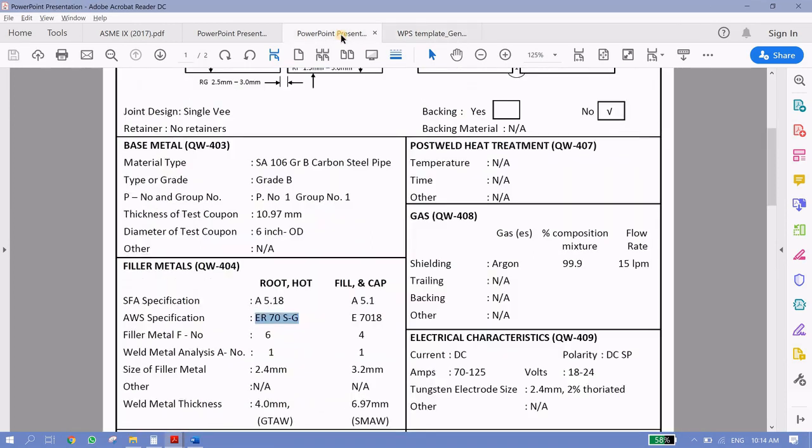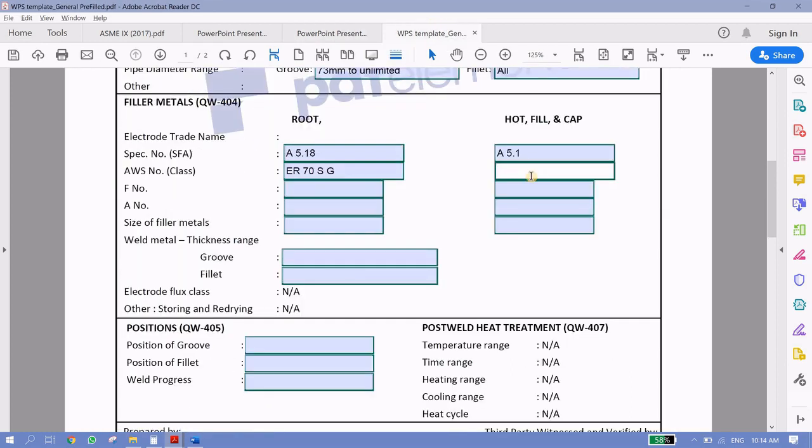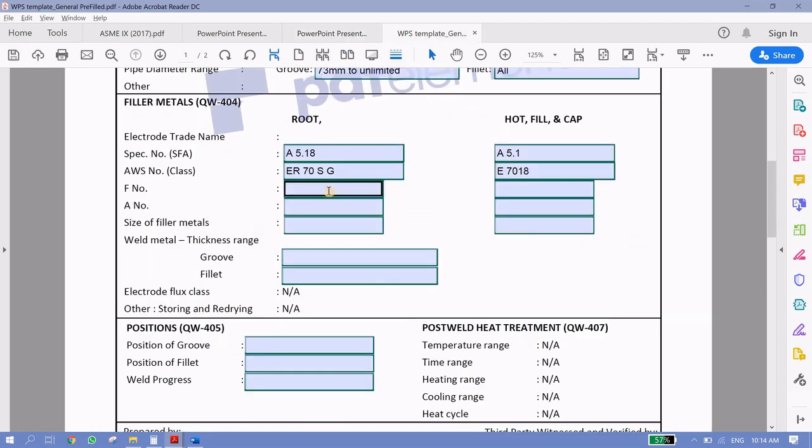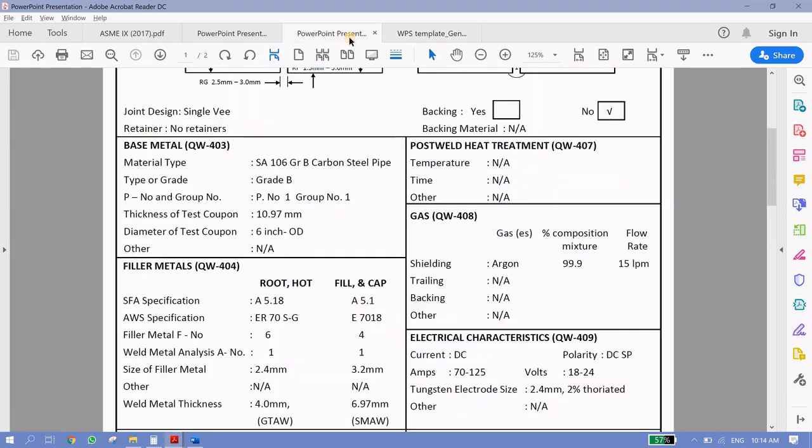This is E7018. Okay, F number, filler metal. F number 6 for root and hot pass, F number 4 for fill and cap. 6 here, 4 here, and I think both A numbers are 1.